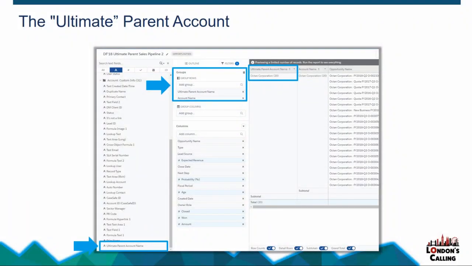So this is the same exact report that I started out with. But after I created it, my ultimate parent field is there on the account object. It's there for me to use. So I grab it, drag it into my report, and I replace the standard parent account that I was using as my summary grouping with my new ultimate parent account.